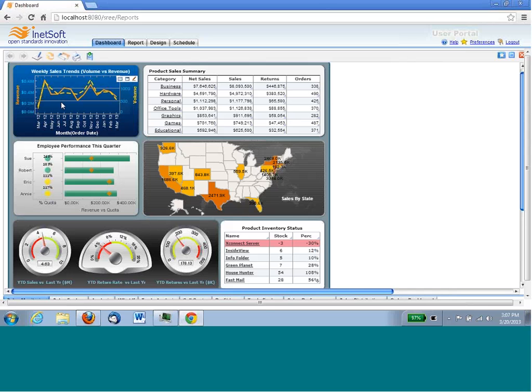With our product, with the interactive dashboards, you can have charts filtering other charts and crosstabs. We have an example of this with our weekly sales trends, or volume versus revenue. You can select one or more than one point to highlight and have them filter your product sales summary and your sales by state, to get a view of that particular set of data that you chose to highlight.